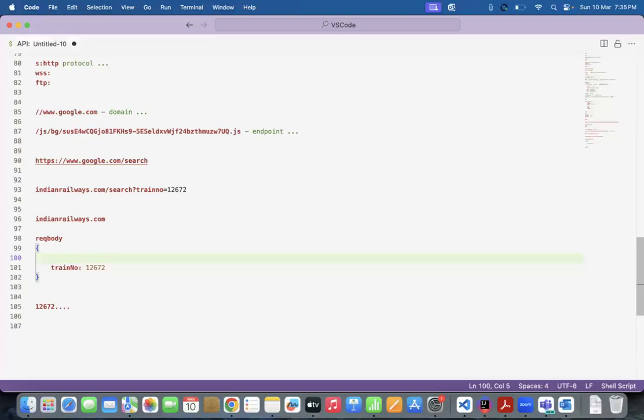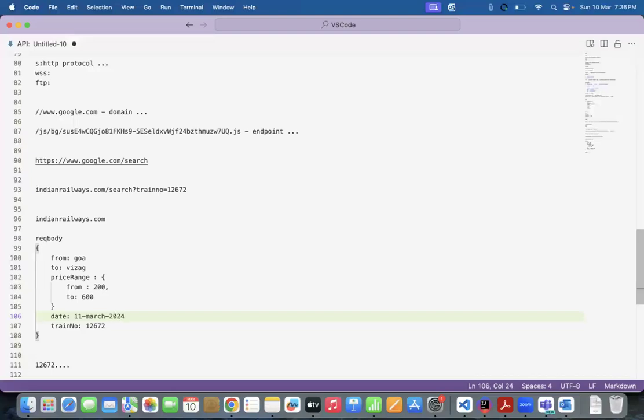Let's say there is some API where you want to search for a train based on some criteria. For example, a train which runs from Goa to Vizag, and you don't want to spend too much, so you search for train ticket availability in the general quota with a price range from 200 to 600. And you also add one more criterion, the date on which you want to travel, let's say 11 March 2024. I'm just giving a small example.